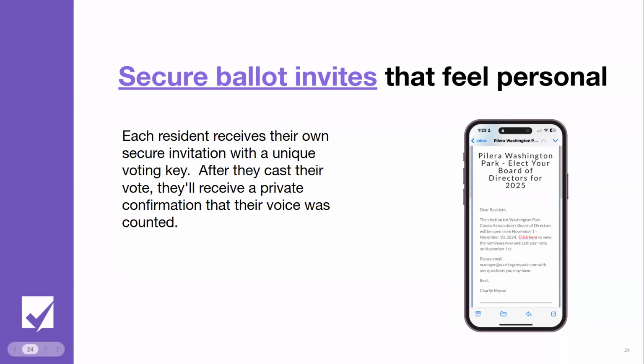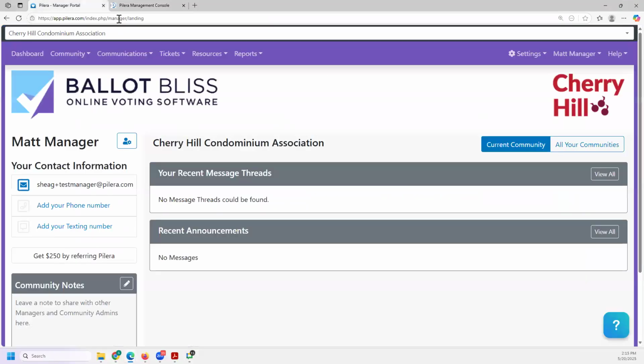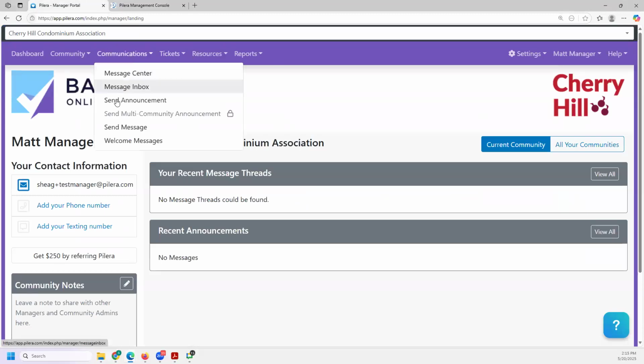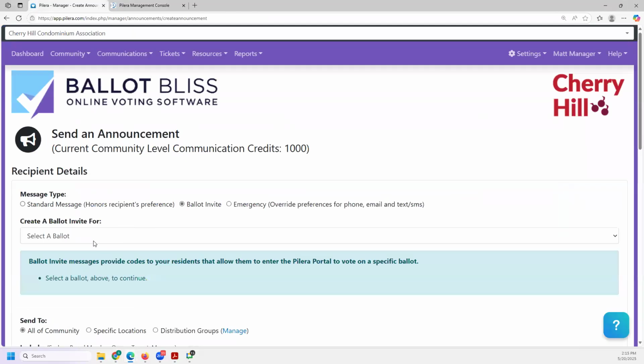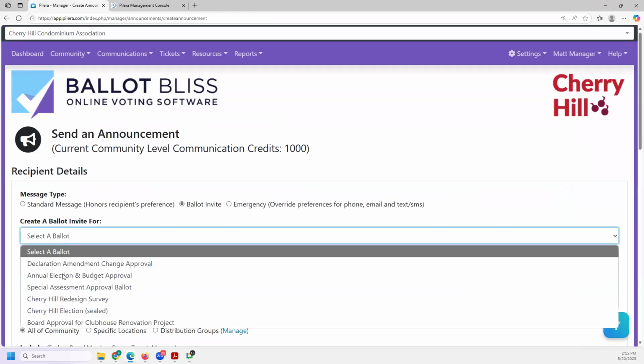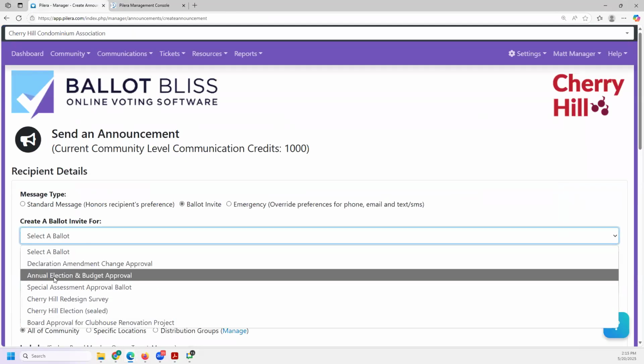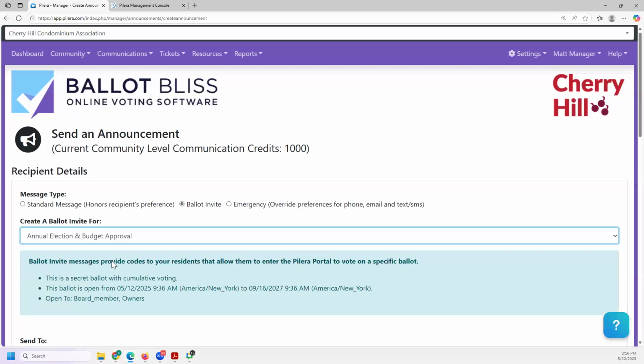So to show you that, let me hop back over to our community. So back over here to the portal area, under the communications menu, is what's called an announcement. So within the announcement area, I can select what's called a ballot invite. And then it'll give me a list of all the different ballots. You can see the one that we were just looking at for the annual election.